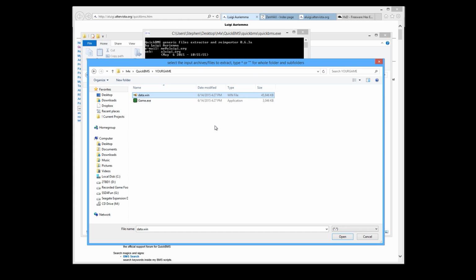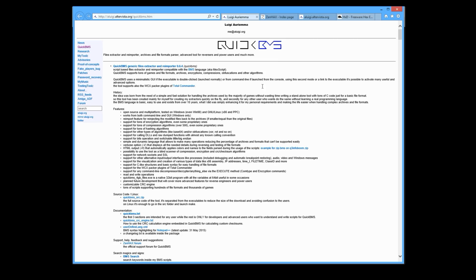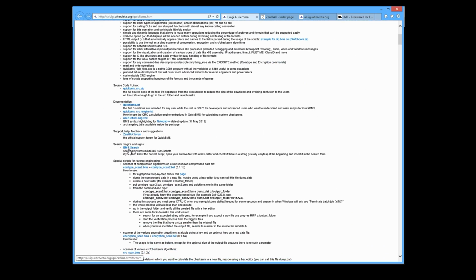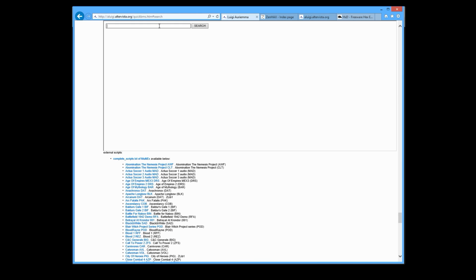Now, if you don't know what it is, if you try to look for data.win on here, like Control F to do an actual search, and you don't find it, what you can do is go here to this BMS search and you click that and it'll bring you to this.